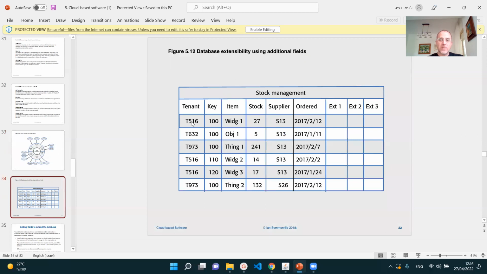For example, let's say company 516, here's 516. Let's say he wants extra extended fields. He wants extra information about his widget or his object or his thing. So we may have extension 1, extension 2, extension 3. Now, the problem with this is that we're going to have all these extensions for every company, but it could be that company 973 doesn't ever use any of these extensions. Or maybe he has his own extension. Maybe he only uses extension 3, and 516 only uses extension 2, and 632 only uses extension number 1.